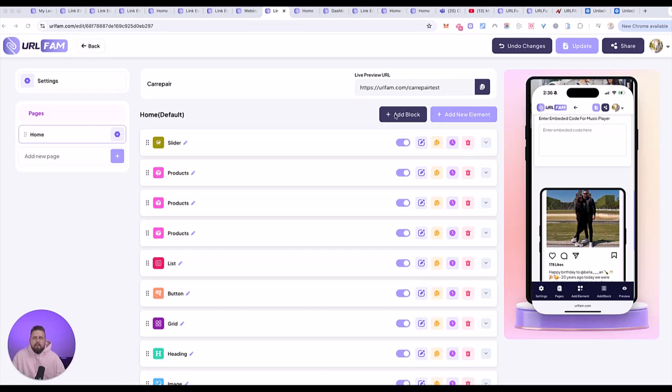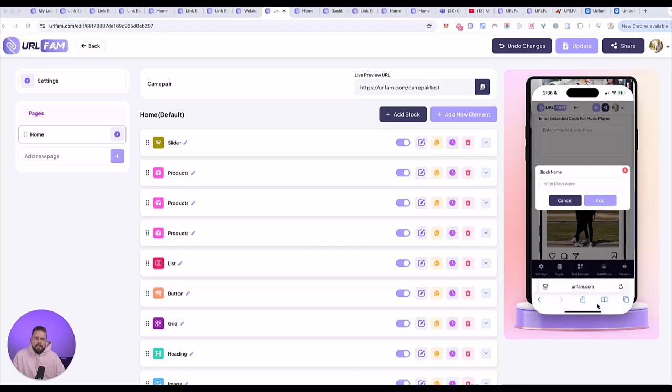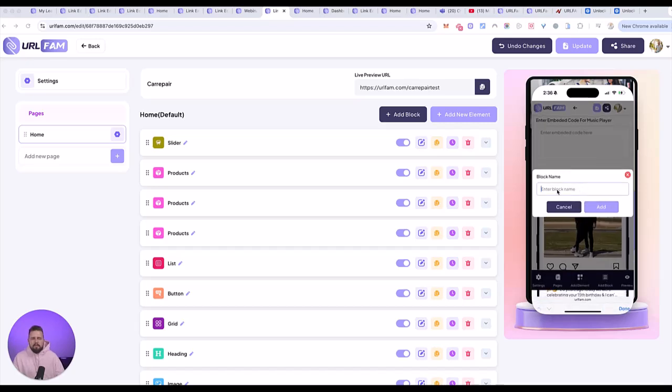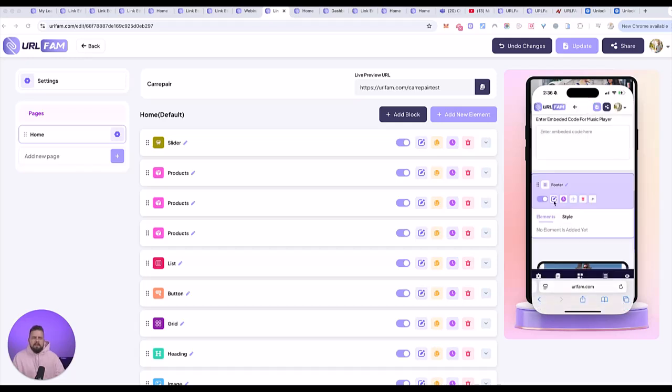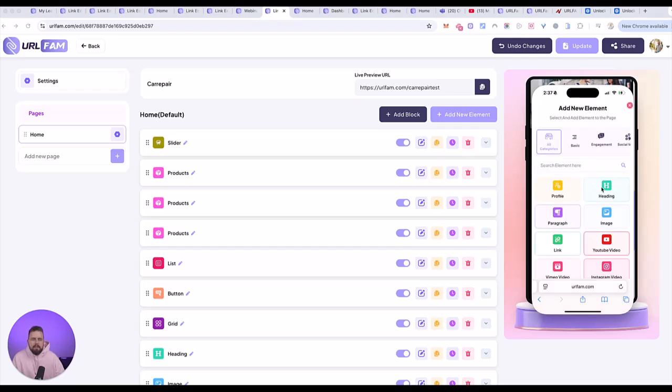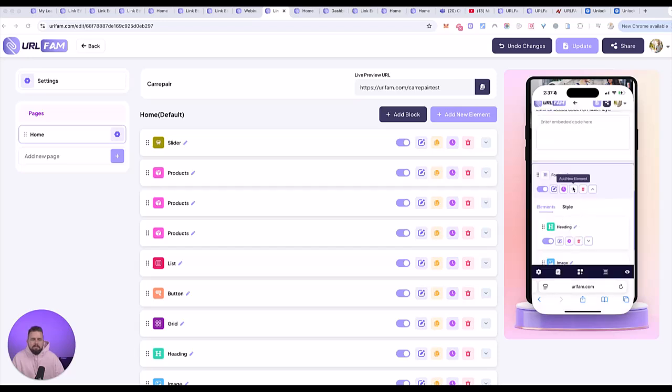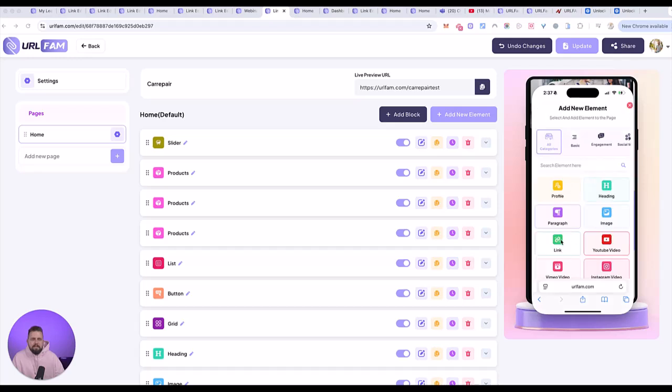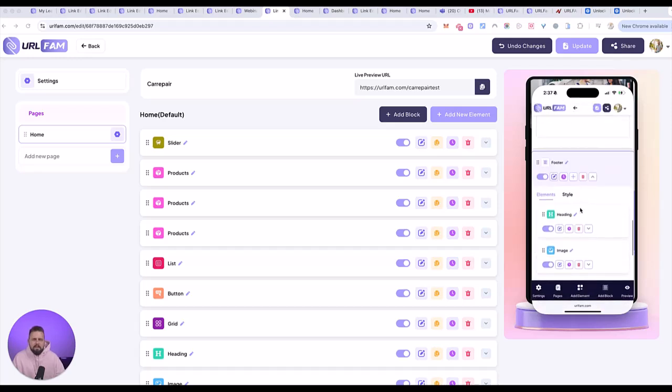Now you might say, what's the ad block? What the ad block does, it basically means I can make an entire section. I might call this footer. Now in this footer section, I can add in multiple elements into that one footer. So let me just do that now. Headline, I can go image, paragraph, and then link, right? Now that's all in this one footer here.